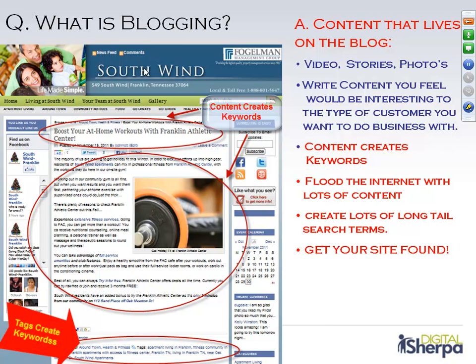So what type of content should you write? Well, content could be videos or stories or photos, not just blog posts, okay? But what you want to do is write content that you feel would be interesting to the type of customer you want to do business with. Because when you do that, that content is going to create keywords.